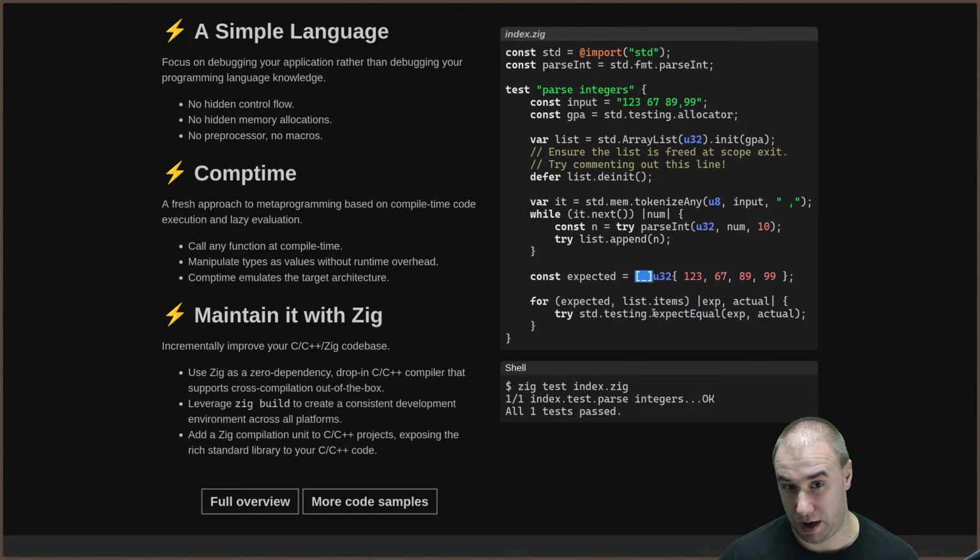Maybe an array, like a constant array, right? Because the list is definitely not constant. This can grow over time, just like we're appending elements here, so it dynamically grows. Well, this, I presume, would be just a static array of those U32 numbers, and we're actually expecting to get those here. And then for each expected and list.items, so I guess .items will give us a static array.